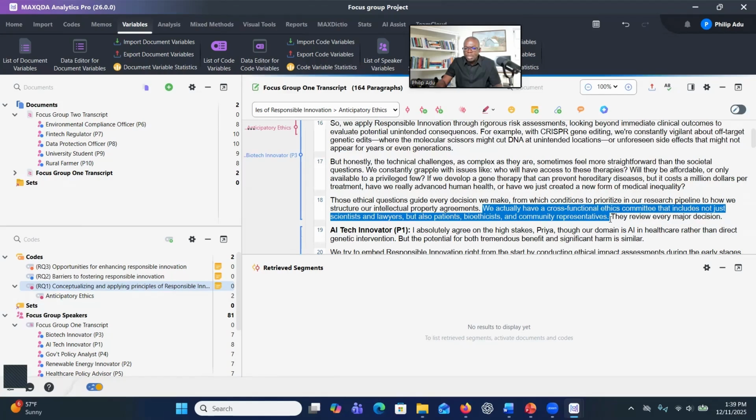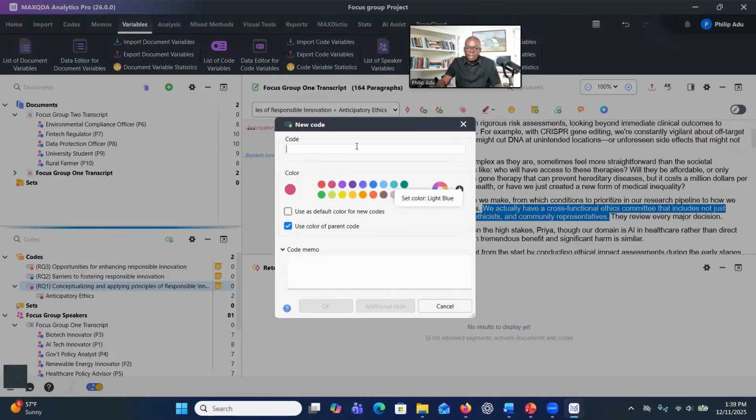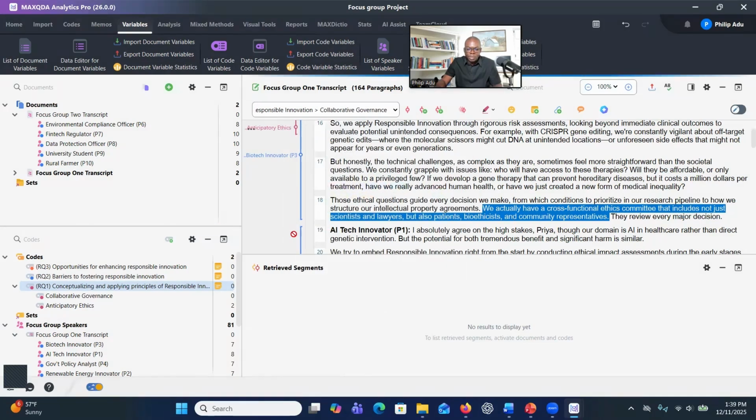Then you think about what label should I give to this information? So this one is more about collaborative governance, right? And it's addressing the first research question. So you click here, you bring your cursor here, you click on the plus sign and type collaborative governance, and then you can define what you mean by collaborative governance, and then you click on OK. Then you can drag and drop that information into the codes that you have created. So that's how you're going to do it.